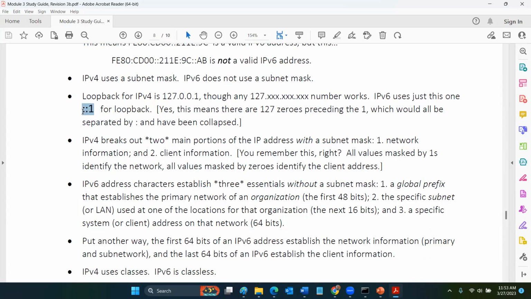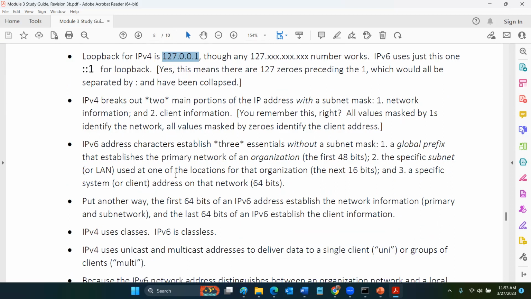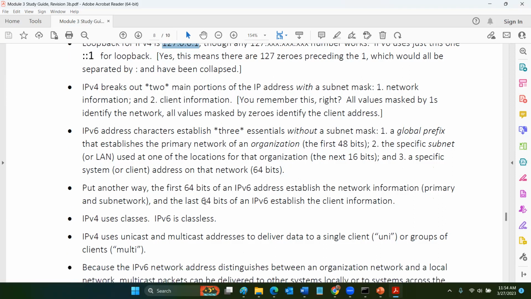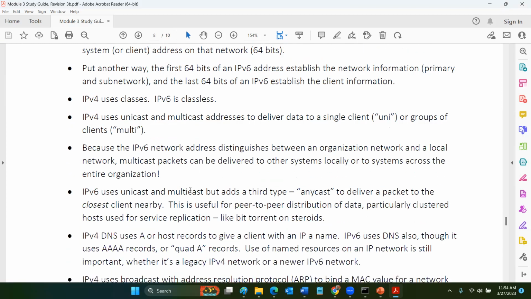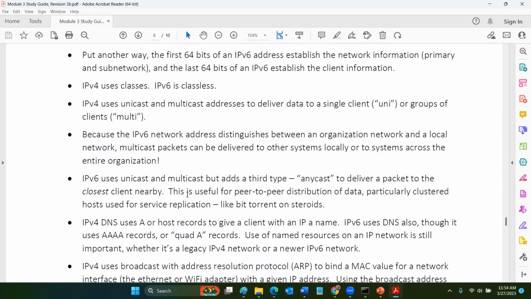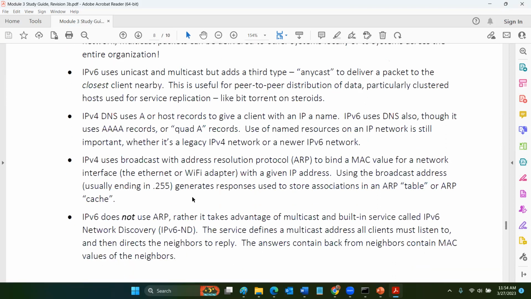If you're pinging yourself to make sure that your network is working right, you ping ::1 for loopback. That's all you do. That's the same as this in IPv4. We've already said 2 main portions with a subnet mask. There are 3 essentials: the global prefix, the subnet or local network, like the neighborhood network, and then the specific system or host. So it is all very straightforward stuff. We'll entertain questions on Wednesday.